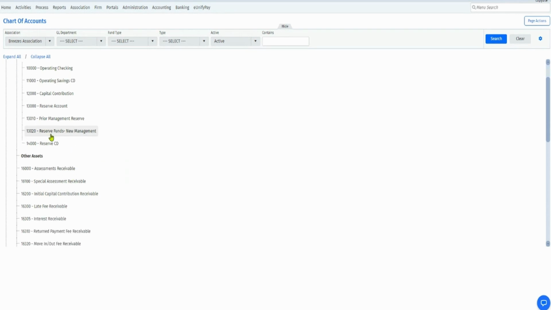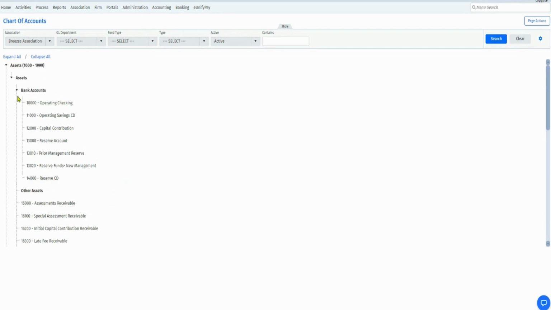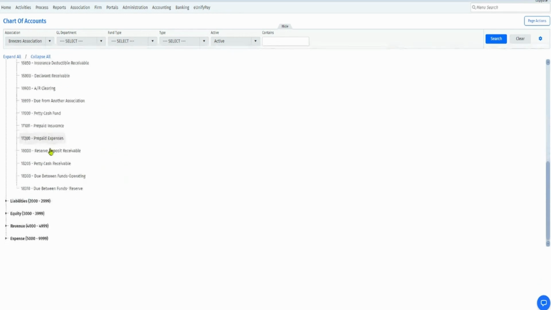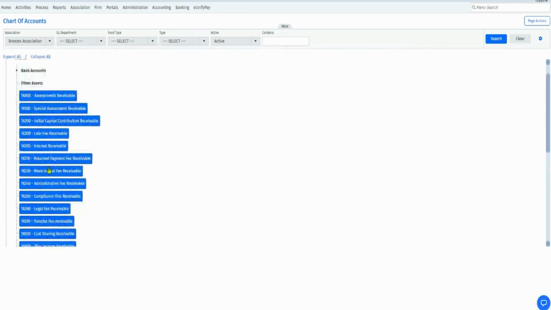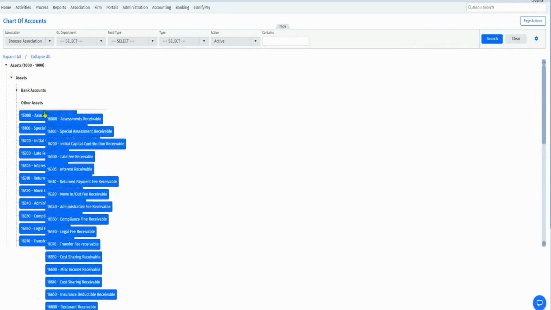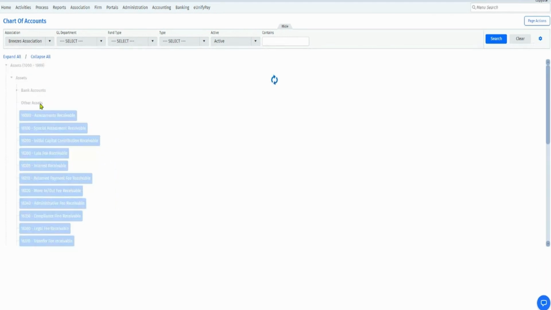And we could do the same thing here for the other assets as well. So I can select that one. I can go all the way to the bottom. I can then press Shift again, select all of them. And then here I can just drag all these into the other assets.